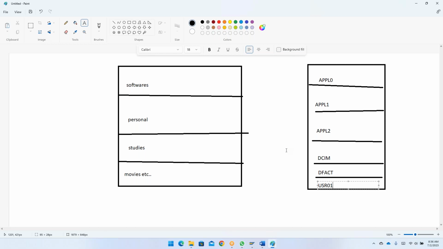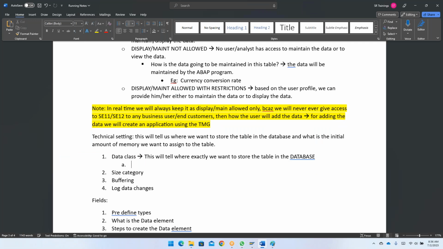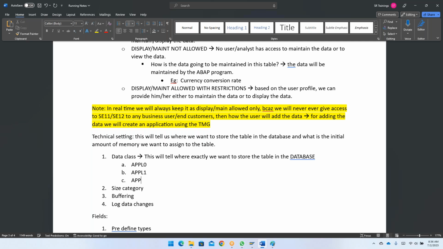We have to use the existing data classes that have been provided by SAP. Now, what are the different data classes we do have? APP L0, APP L1, APP L2. These are the main three data classes we will be using.